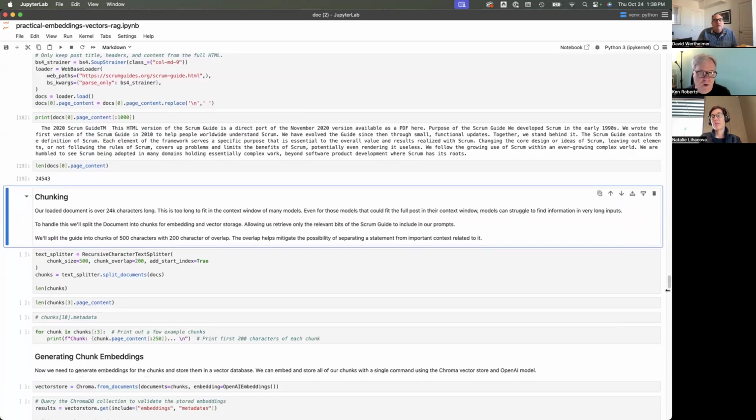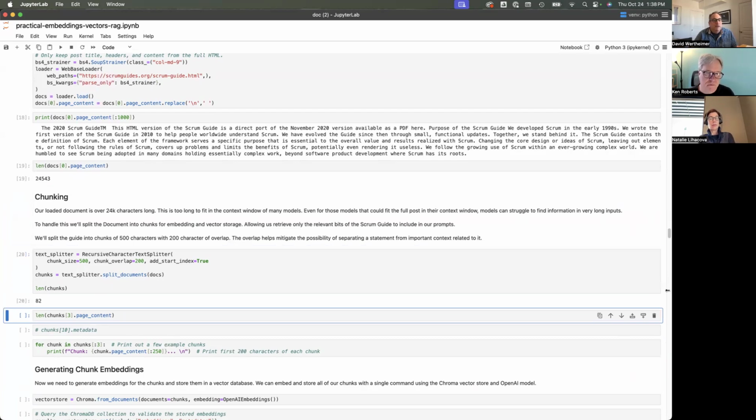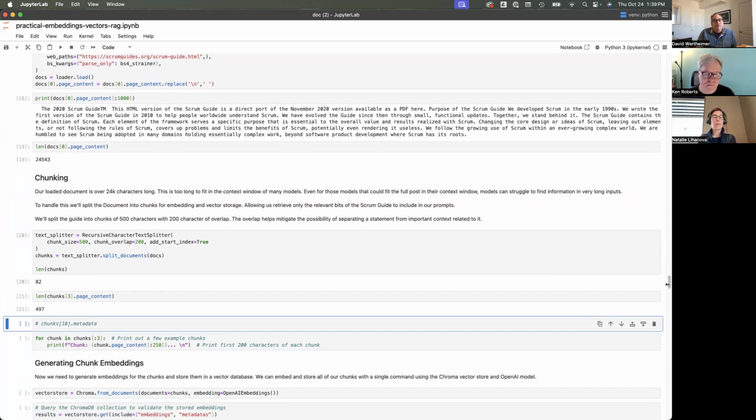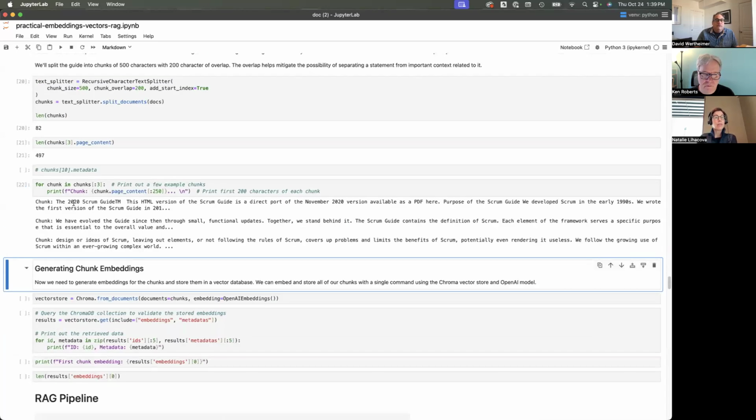Let's break that up into those 500 character chunks with the 200 overlap. So we end up with 82 chunks of data from the Scrum Guide. And you're going to see each chunk is a little less than 500 because I went through a process to remove new line characters. So I stripped out a few characters here and there. And if I hadn't done that, it would have been 500. And here's what a few chunks look like. So here's the beginning, and here's 300 or so characters down, and so on and so forth.